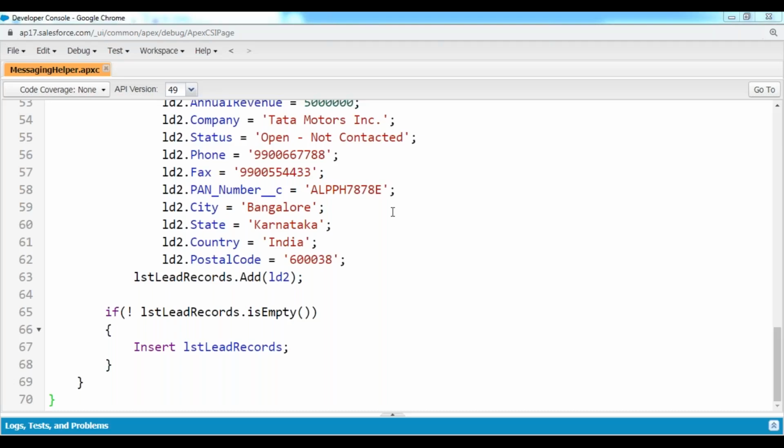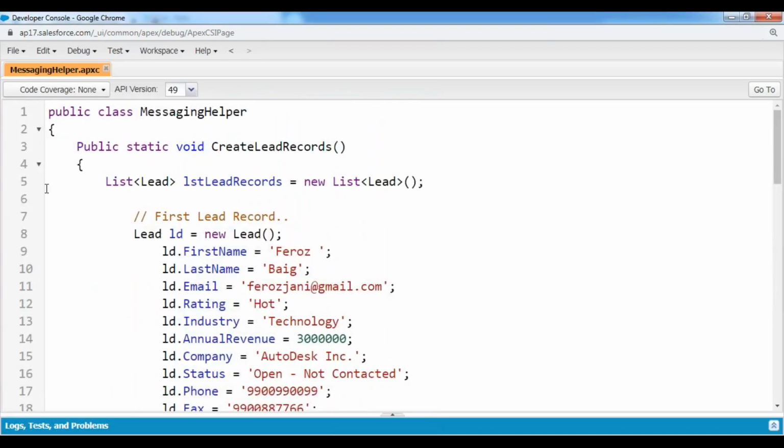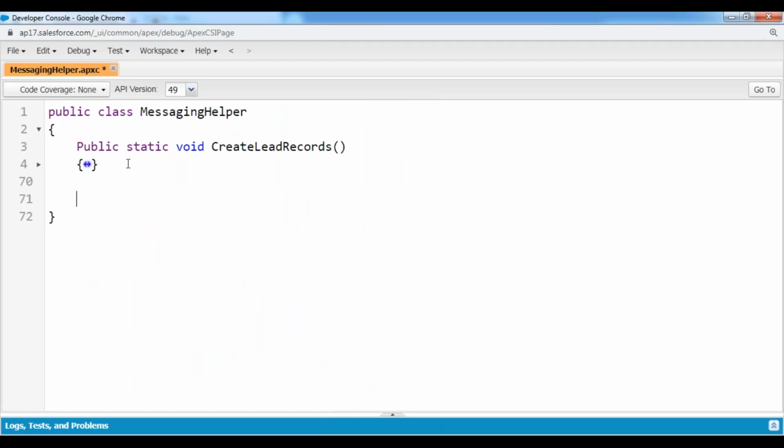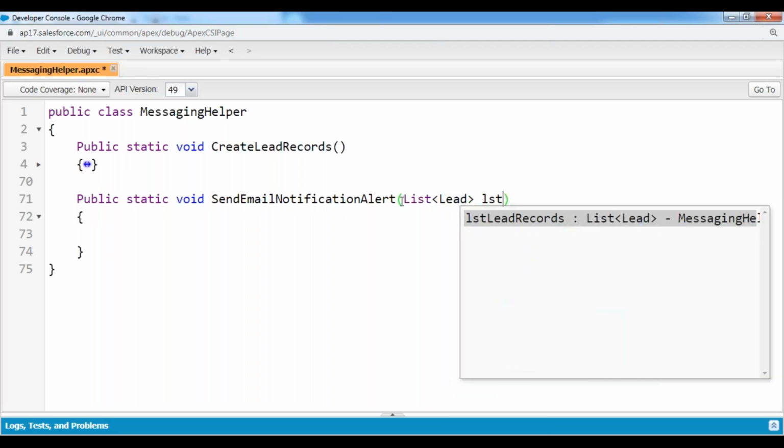Then how can we do that? Now let's see. I'm preparing a separate method. I'm preparing one more method. Public static void send email notification alert. To whom do you want to send the email notification? To the lead people. So I'm passing the list collection, list of lead, lst.